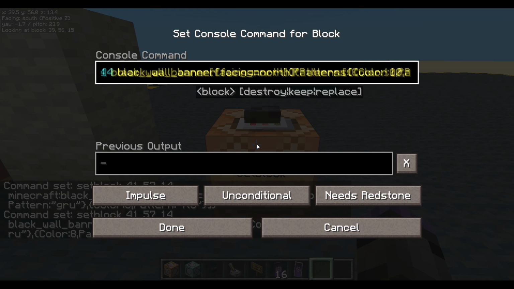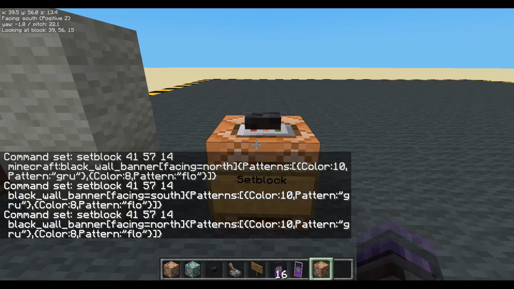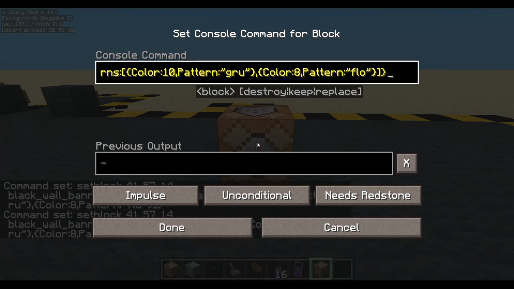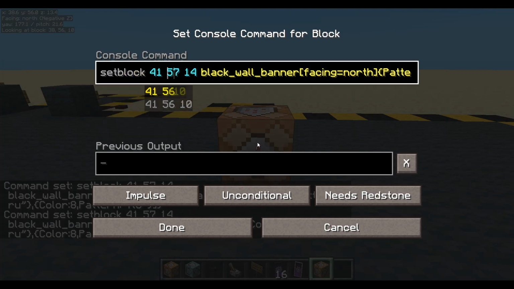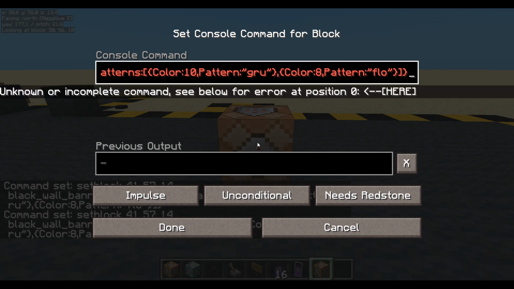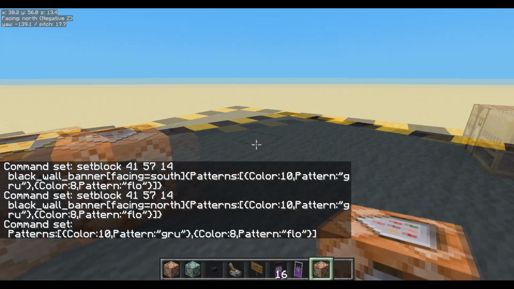Okay, that's the pattern. Now I want that pattern. So what I'm going to do is I'm going to control middle mouse that block and put it over here. And I'm going to get that pattern. So let's delete everything up to patterns and open square brackets. So let's go all the way to the end where we close those square brackets and delete that little spare curly bracket. Okay, now we've got the pattern of that shield. Now we can use that. Let's say done. Just leave that for now.